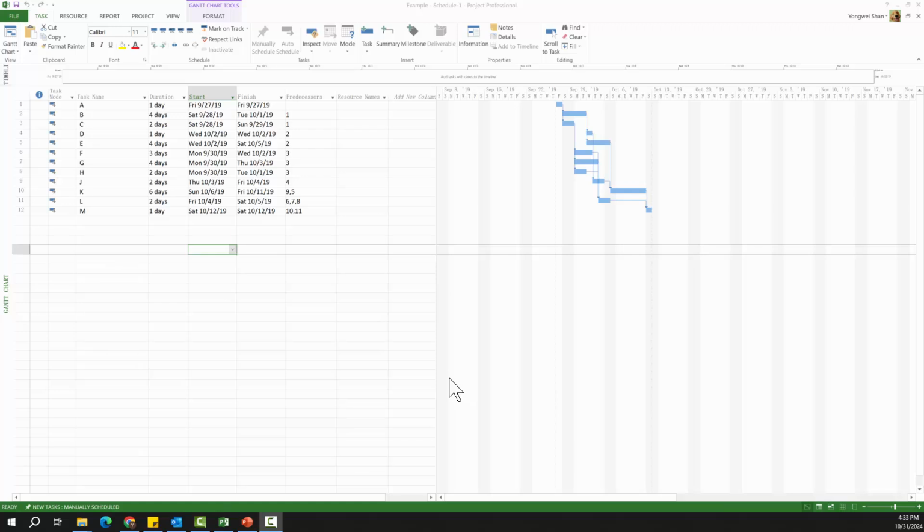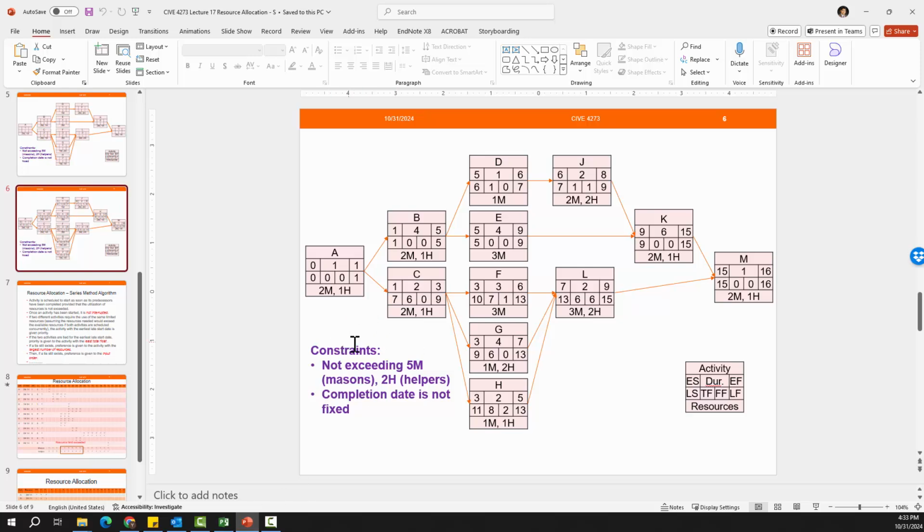Hi everyone, I'm going to show you guys how to use MS Project for resource allocation problem solving. I'm going to just use the example that I showed in the class. This is the example that we used, and we've already solved this manually, and now I'm just going to use this as the example and input all the information in MS Project.